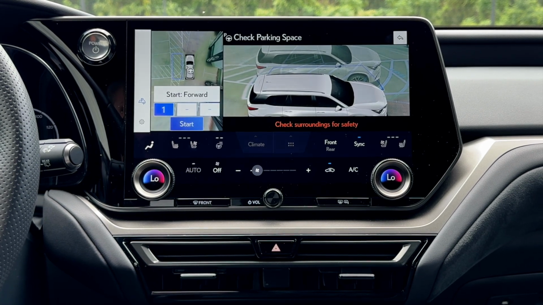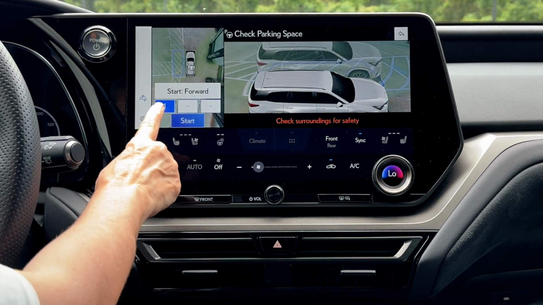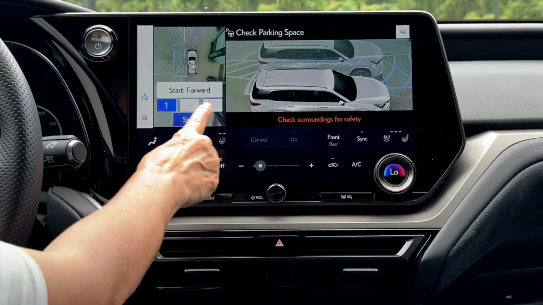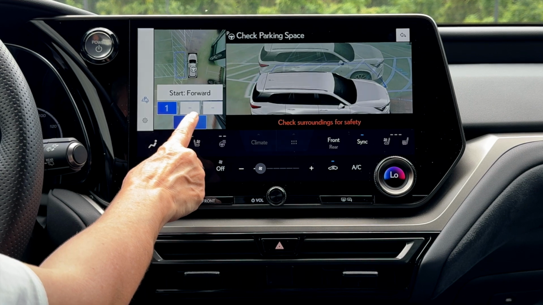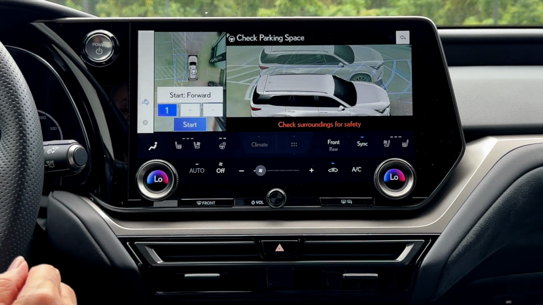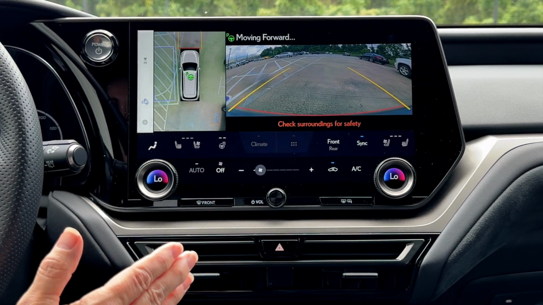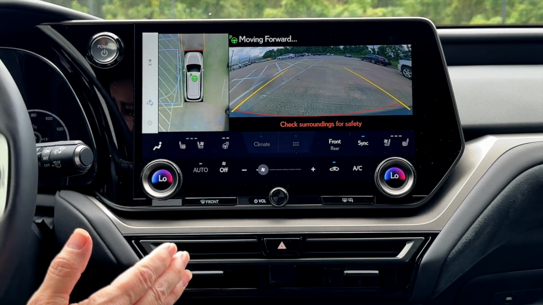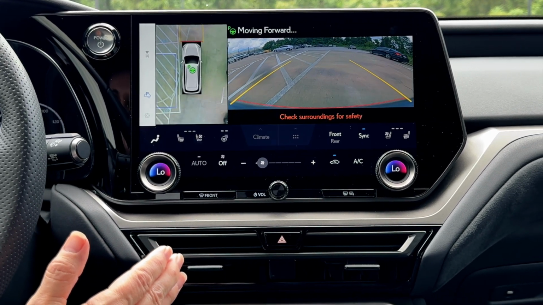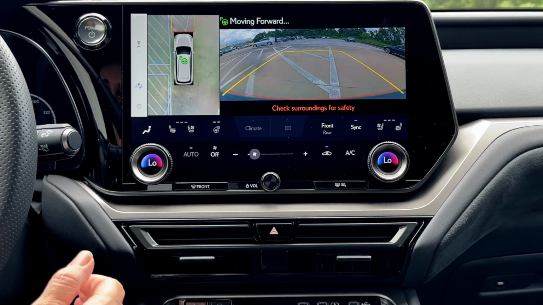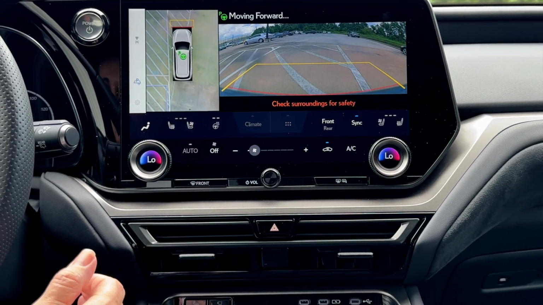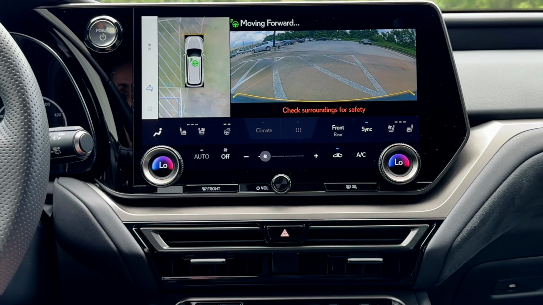So now it's saying check the parking place. So I'm registering this as spot number 1. You have 3 different spots. I'm going to click start, and let's just double check and make sure it's doing what we want. I'll remove my foot from the brake. I'm going to let it do this parking maneuver. And then if this were my spot where I parked every day, my vehicle would be able to remember that.